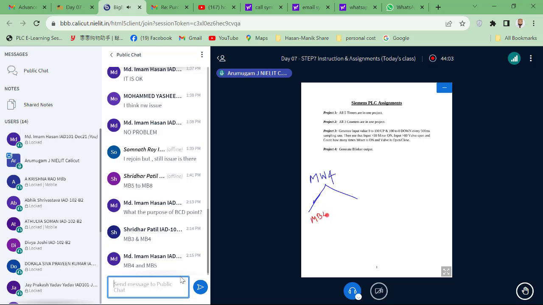MB4 and MB5. No doubt, I hope you understood, right? MB4 and MB5, right or wrong? Because here it will always be the starting address only. Never forget: byte means a single byte, only one jump. Word means a double jump. Double word means a 4 jump, 4 increment. So 1 increment for byte, 2 increments for word, 4 increments for double word.